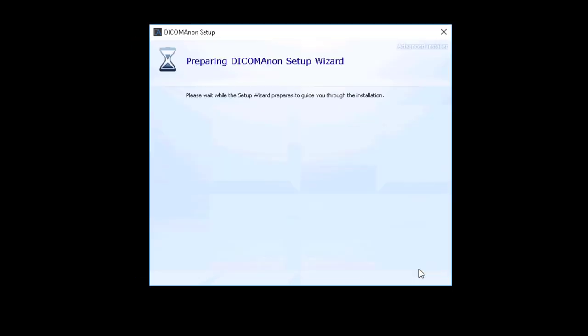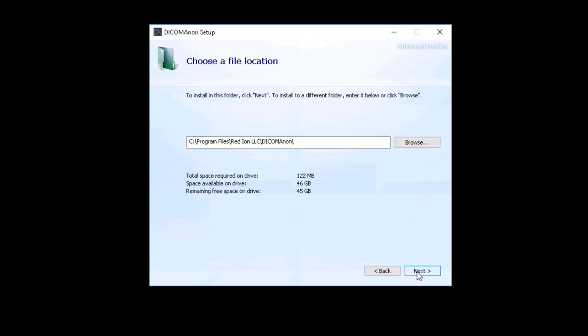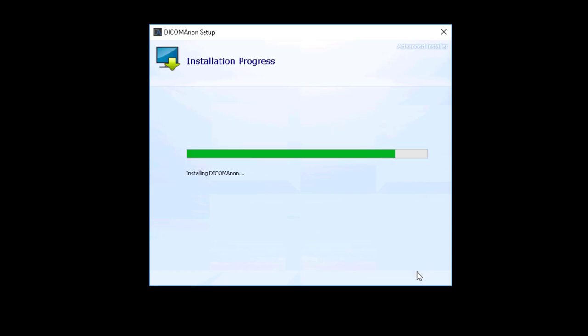DICOMAnon is a general-purpose DICOM retriever, modifier, and exporter. It can work with many DICOM components on the network. For this example, I will be using DICOMAnon with a local DICOM daemon from Varian Medical Systems. Once the installation is completed, press Run DICOMAnon to get started.